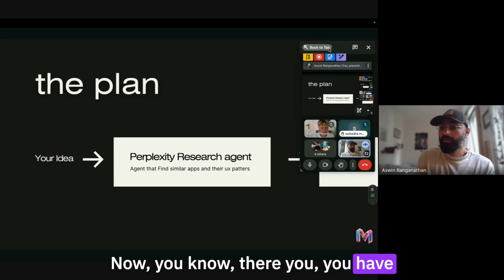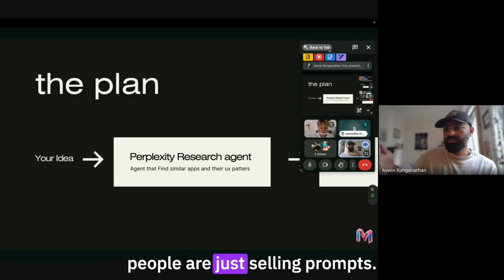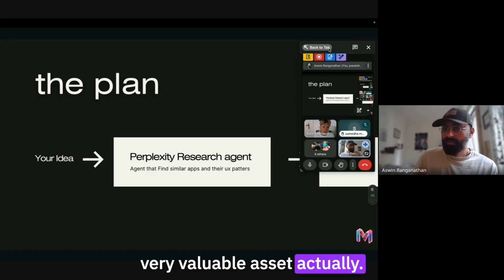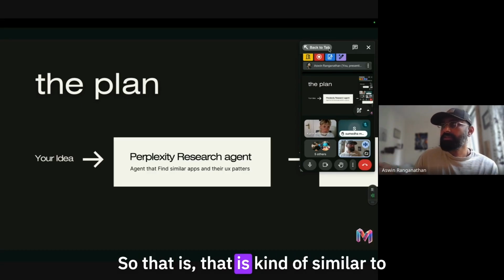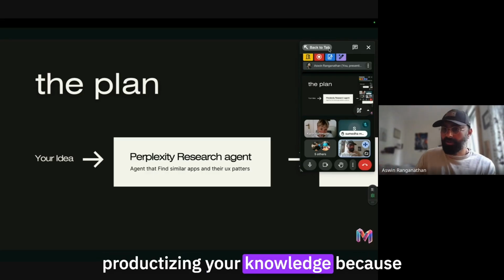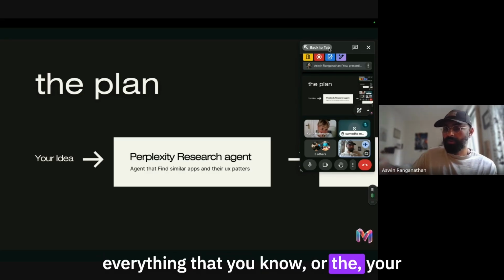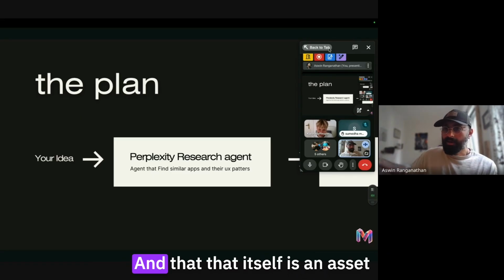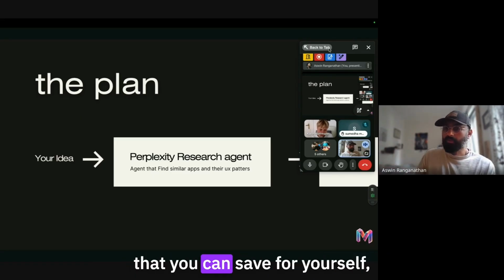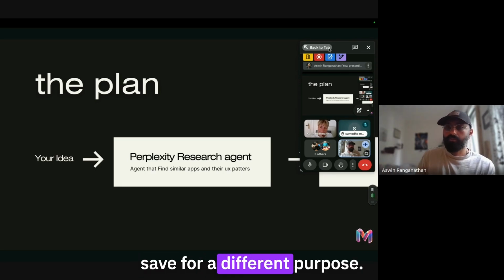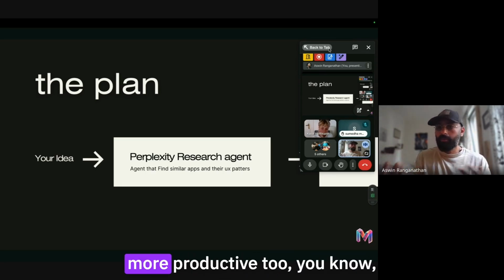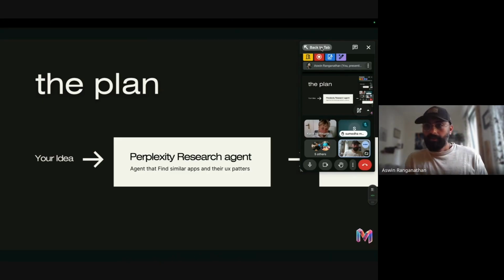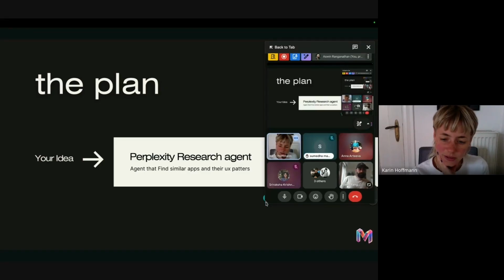Prompt sharing, as I said, templates, is a very common thing now. You have prompt marketplaces where people are selling prompts. So having a good prompt is a very valuable asset. That is similar to productizing your knowledge, because everything that you know, or your special way of operating, can be turned into a prompt. That is an asset you can save for a different purpose. This is how you become more productive too, saving a lot of your repeated work. Yeah, thanks. Sure.